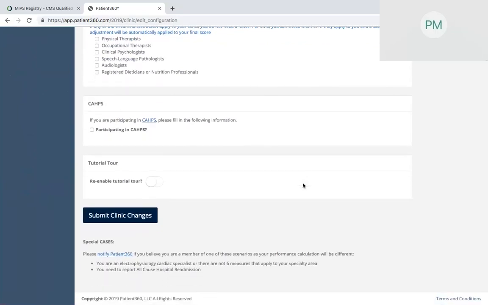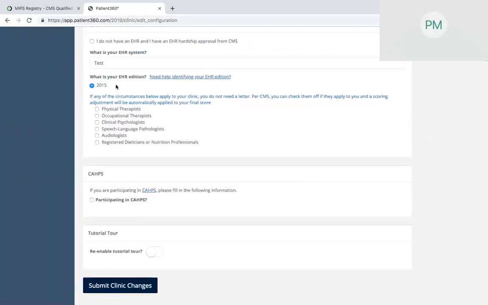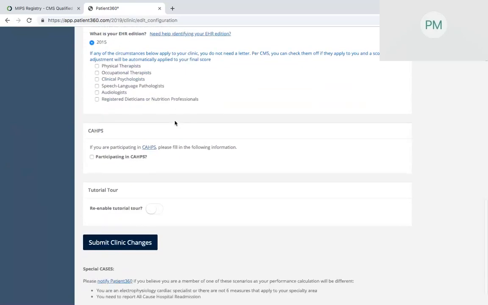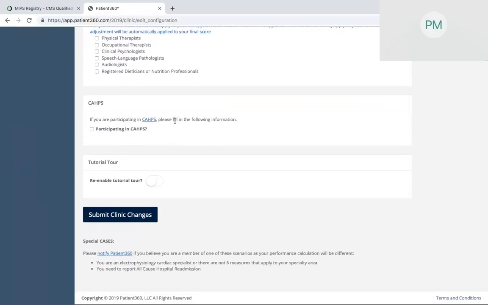Also, don't worry, a lot of folks think that once you enter this information, that's it. Not true. You have the entire reporting year here. So if something changes, for example, if you change your version of your EHR, like you're on 2015, but it's not Greenway anymore, it's Epic or NextGen or something like that, you can come here and update that. You don't have to worry about submitting clinic changes throughout the reporting year. It's actually not a problem to do that.